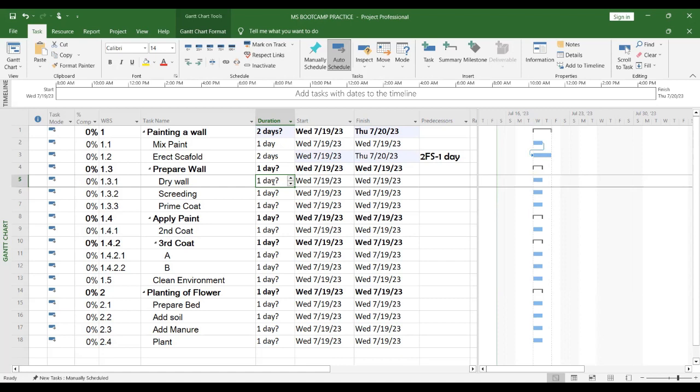Can I use 2 days duration? 2 days is okay. Good. Yes, sir. 2 days. So now let me link it and say start to start. So let me do 2 SS. If I do 2 SS, so that while I'm mixing paint, the work can be drying. So it is still starting on the 19th and ending on the 20th still.